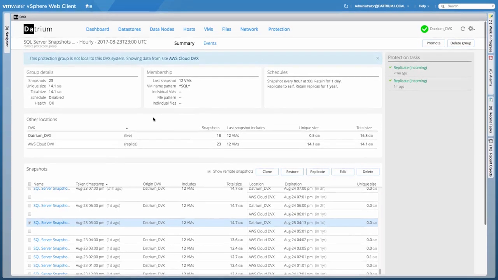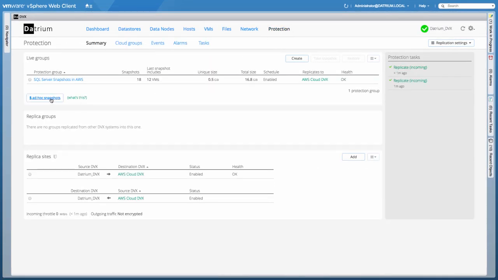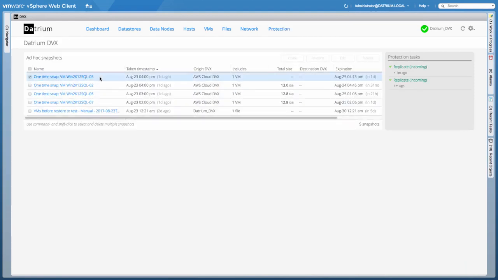The other retrieve of a single VM can be found in the ad hoc snapshots inventory. Here we see the SQL 05 VM from 4 p.m. that we selected for our retrieval earlier is now in our local inventory to use. That sums up the demo of the new features we're showing.